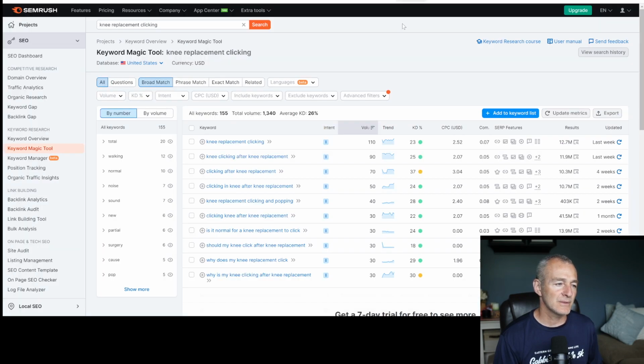I did go to SEMrush. I put knee replacement clicking in for the keyword magic tool. And I can see that knee replacement clicking has 110 search volume per month, 23 keyword difficulty. So low volume. I want more volume than that, but it's okay. And it's got a 23 keyword difficulty. So that should be easy to outrank. I should be in the top 3.